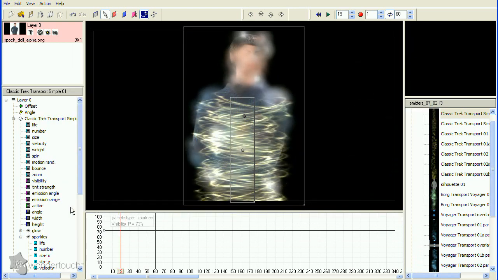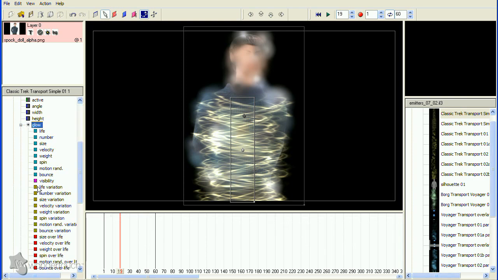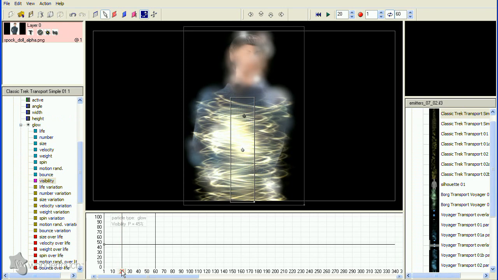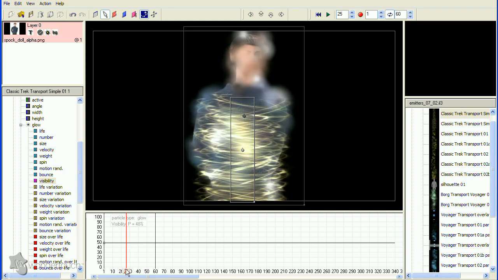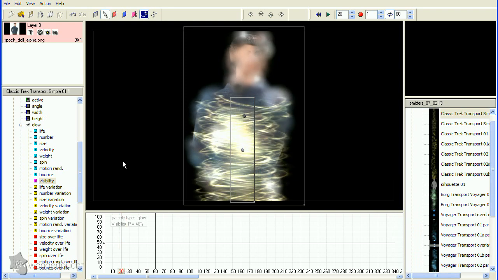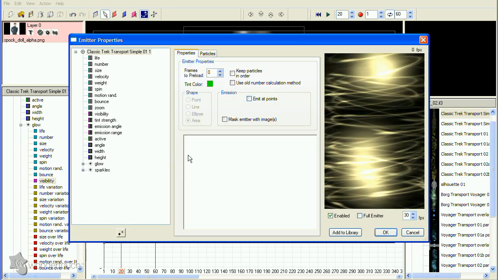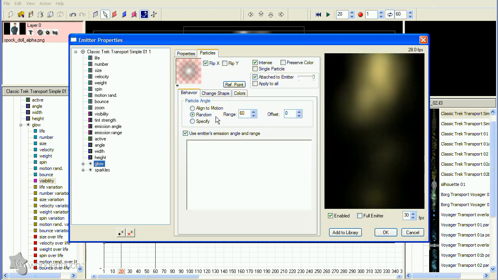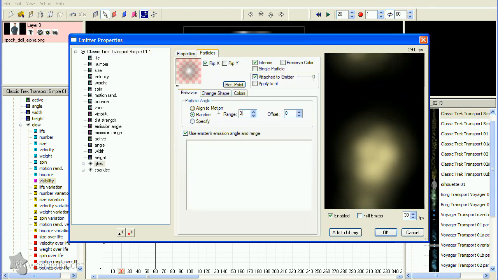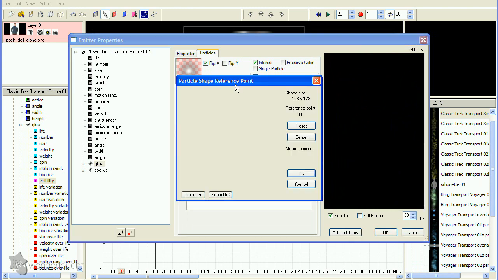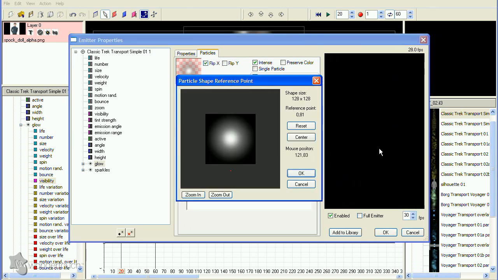The glow is too hard to see right now, so increase its visibility, at least temporarily, and you'll see that the particles are concentrated in the center because the emitter is quite narrow. We can spread out the glows using a little trick with reference point and particle angle. Open the Properties dialog and set the random range to 360. Now click the Reference Point button and move the point away from the center. The farther you offset it, the more the glow particles will spread out.